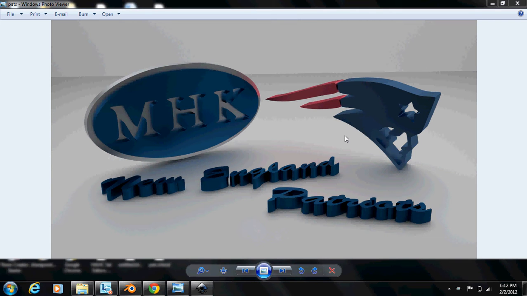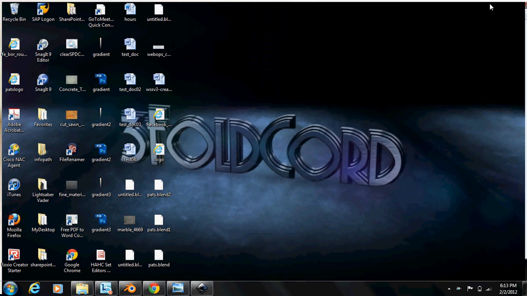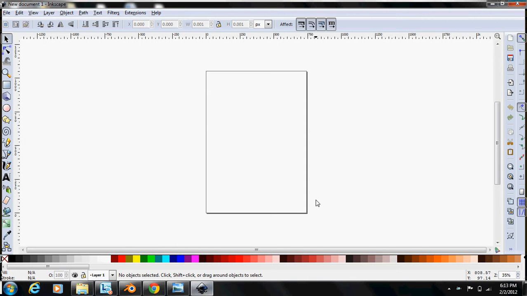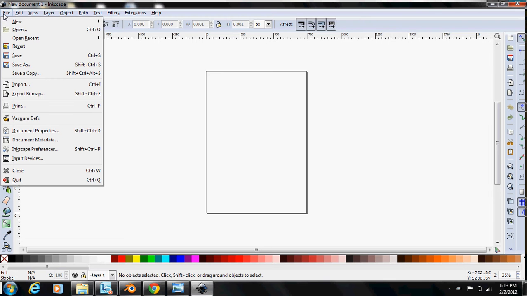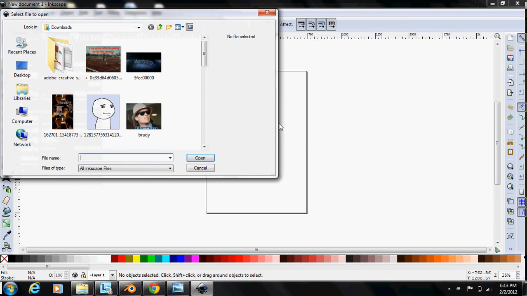Today I'm going to show you how to do some really cool 3D logos without the use of tracing. We're going to be using Inkscape, which is an open source program, very much like Adobe Illustrator, and we're going to be using Blender. So assuming you have those things, let's go ahead and go into Inkscape.